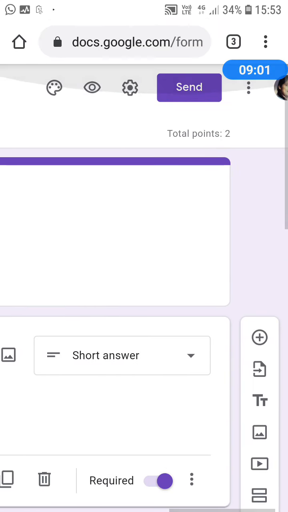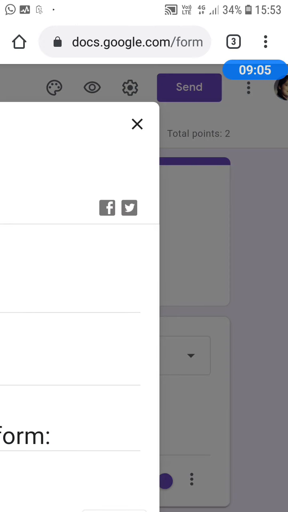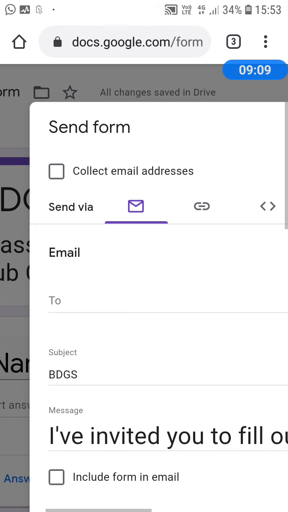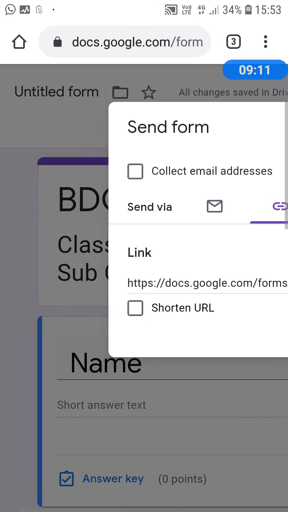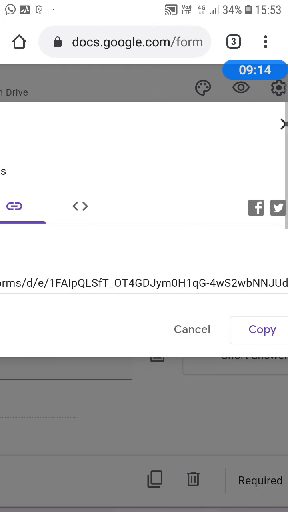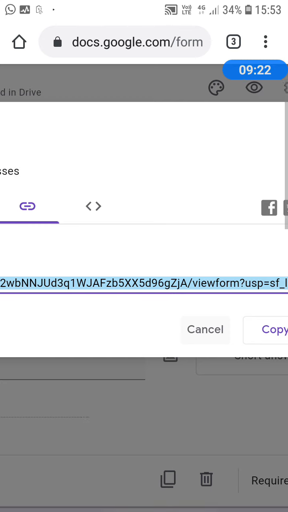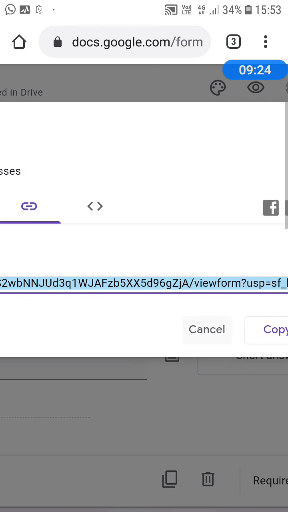Next thing we have to do is send. Click on the send option, and then you can send it by email, or click on this option and copy the link. Now you can send this link in your WhatsApp group so that students can attempt this paper. So I hope all this is clear to you. Thank you everyone.